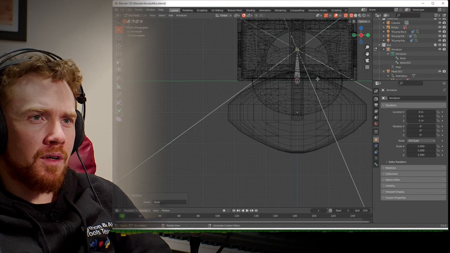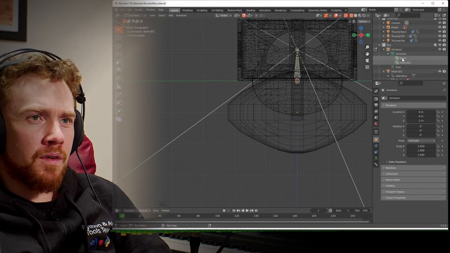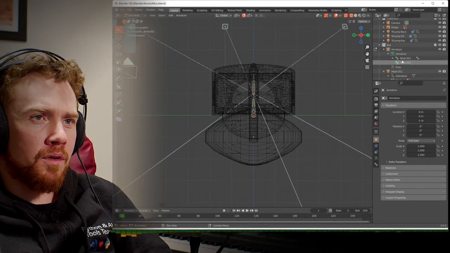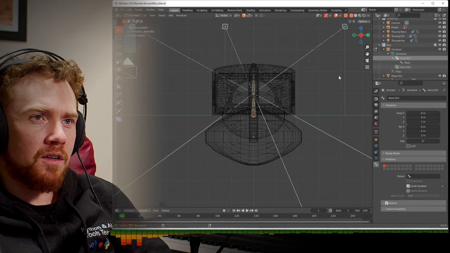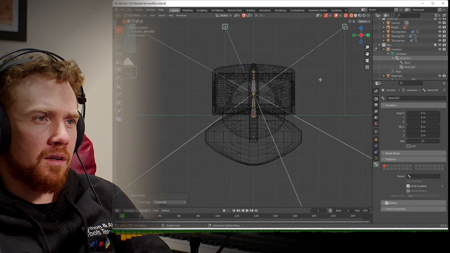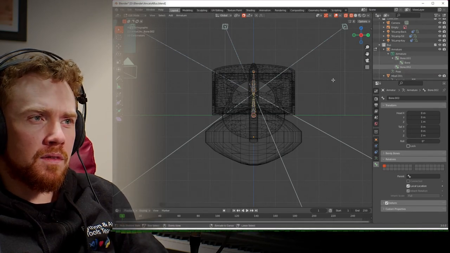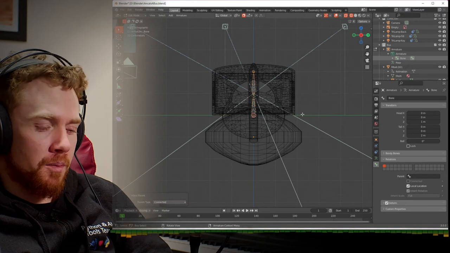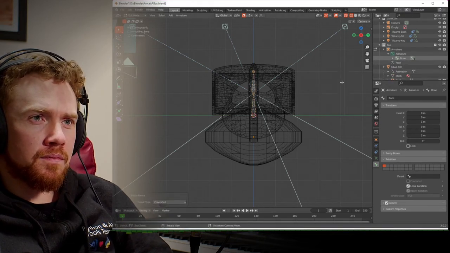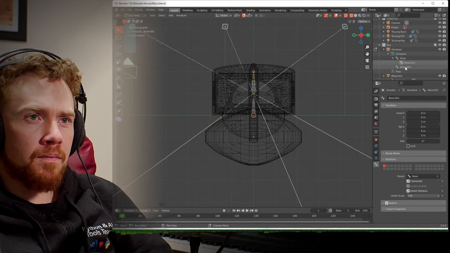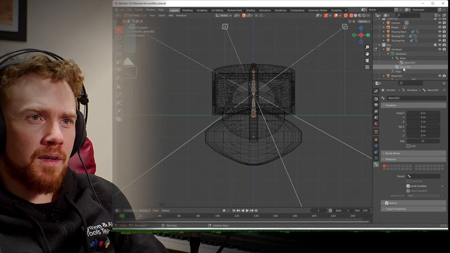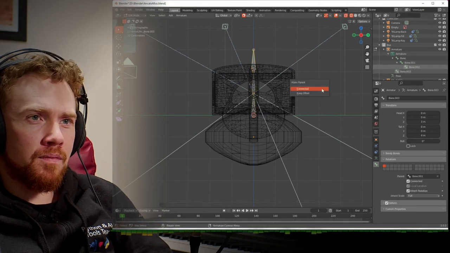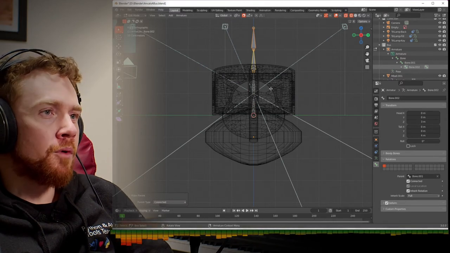I'll start with another bone, then a second bone that will be parented to the first. And then a third bone that will be parented to the second. Is that right? No, it's not right. None of it's right. That's better. Nope. Clicking things in the right order is very important. There we go. And we'll do one more bone. Okay. There is all of my bones.